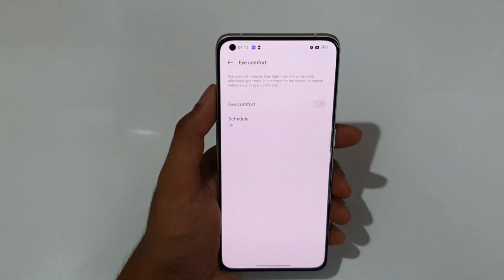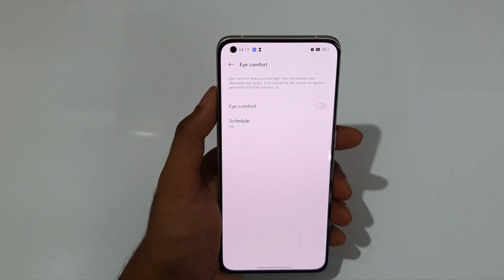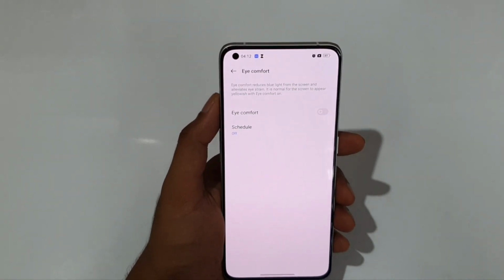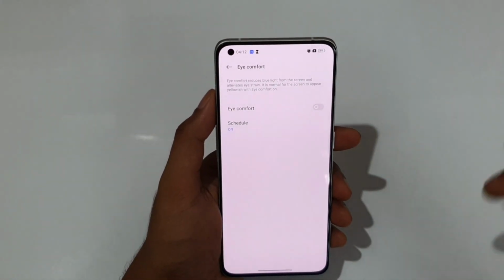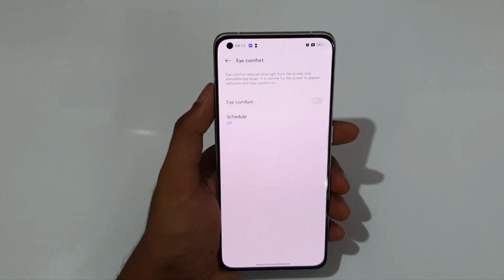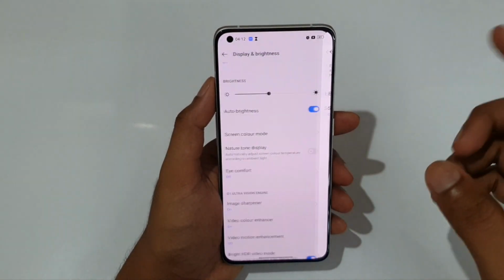And then we have the eye comfort mode. That means removing the harmful blue light from the phone and all. I do recommend keeping this on for those who use the phone especially at night without any light in the room. Okay, so that's one.